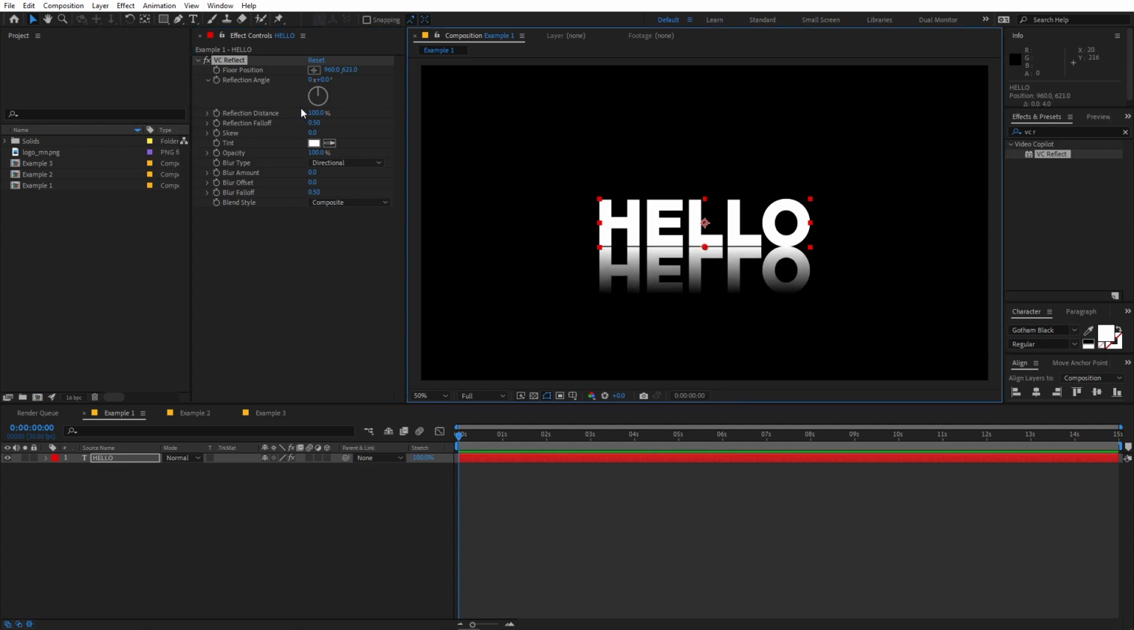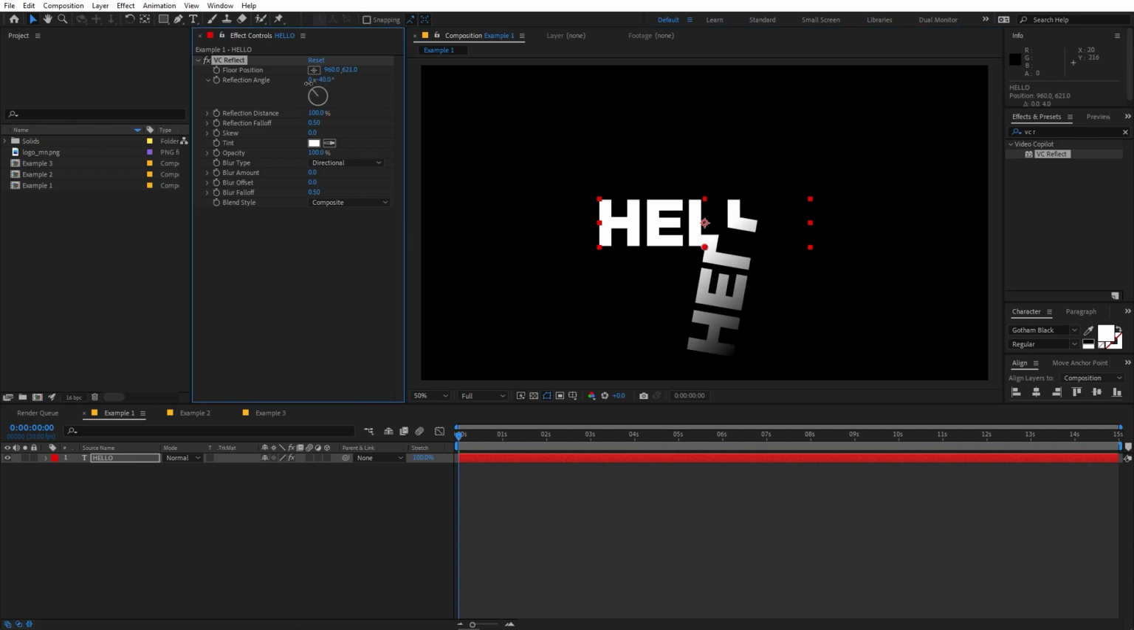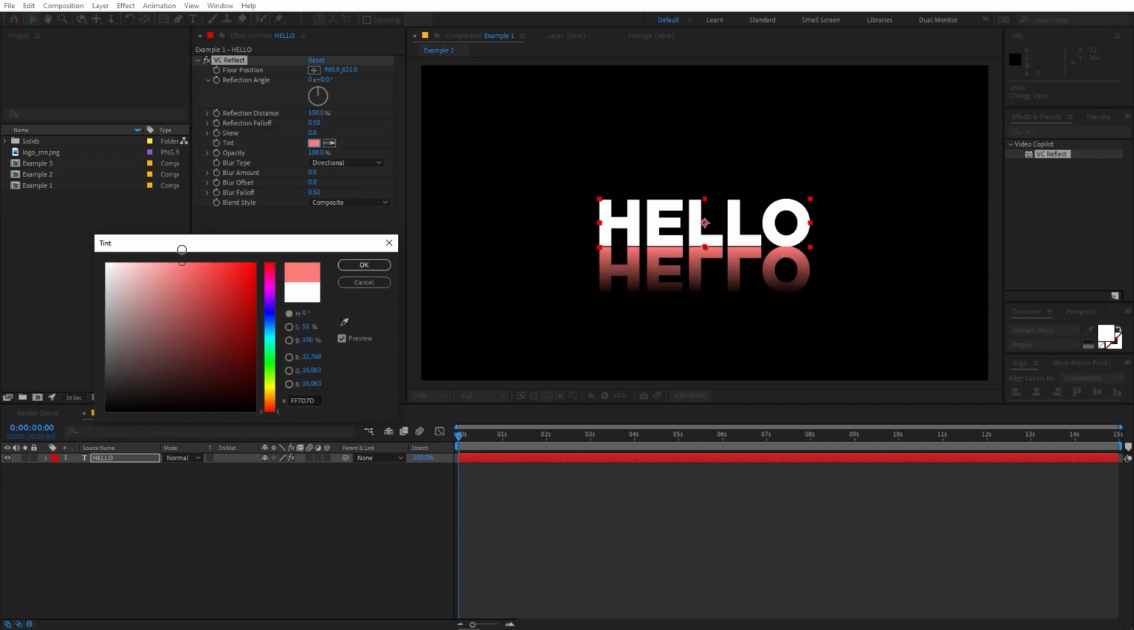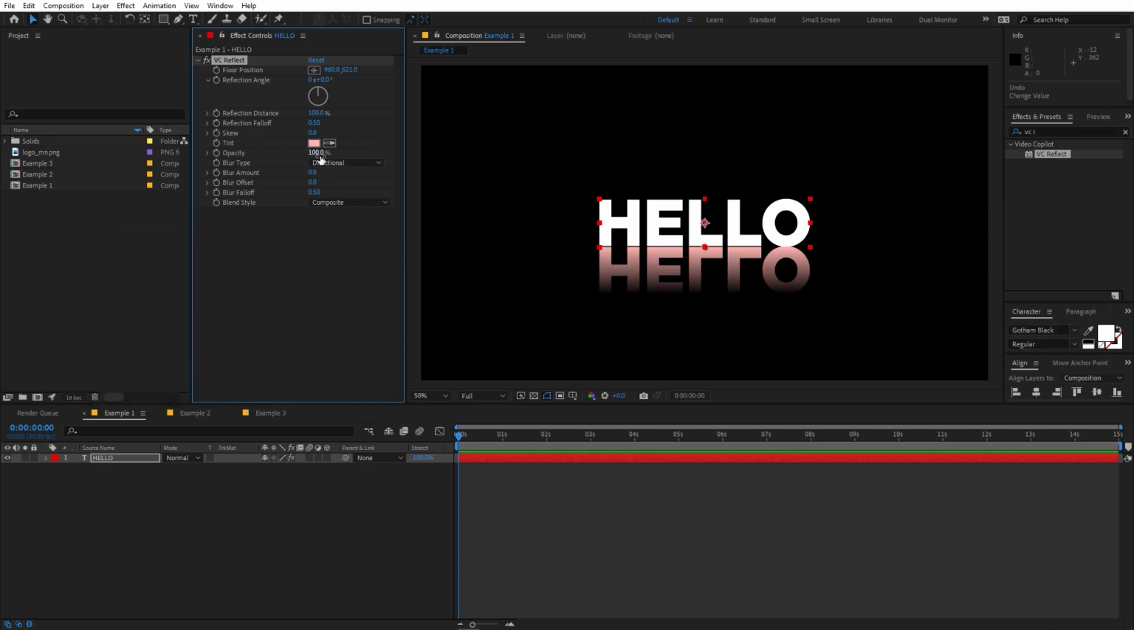And you can play around with the reflection angle. If your text is at a particular angle, you can also control the reflection distance and the fall off however you want. And there are a bunch of different options, like you can add a little bit of color or tint to the reflection, and you can also change its opacity. Now you can add a blur to this, just like that, if you want to make this really nice.